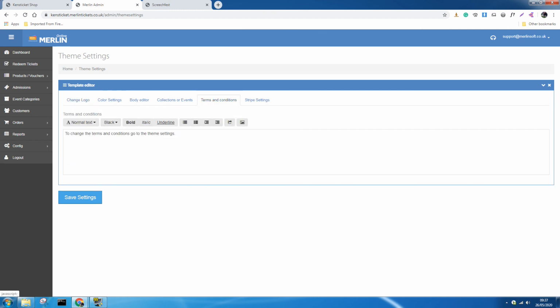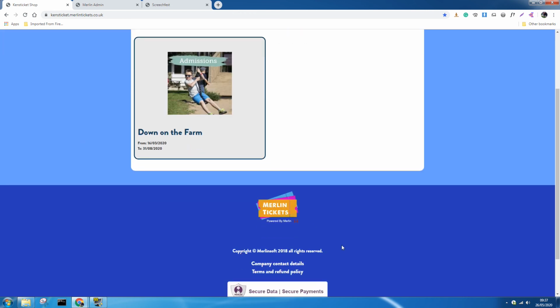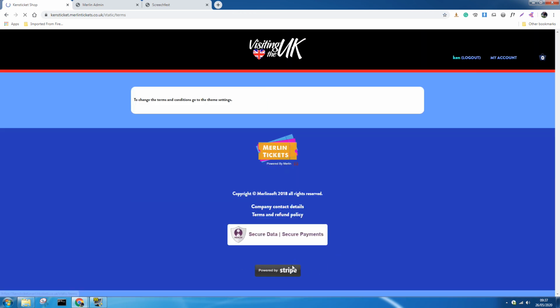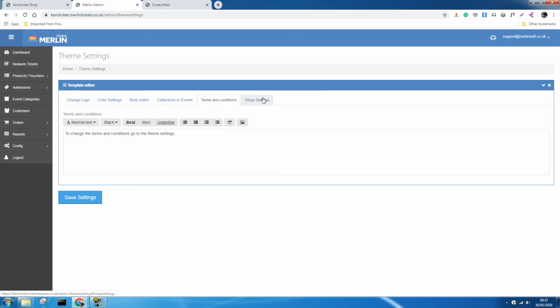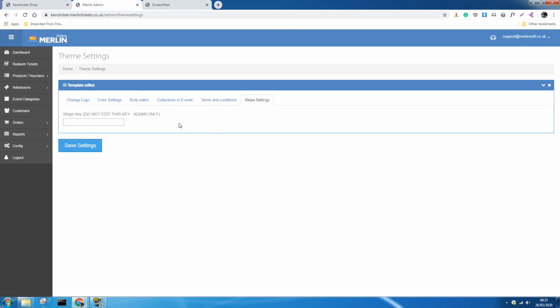Terms and conditions, this is where you set your terms and conditions up. Okay, you can see those there, and you can change it to your own content. Stripe settings, you've no need to worry about this. Merlin will see to this for you, and like it says, it's admin only, but we just have that there.